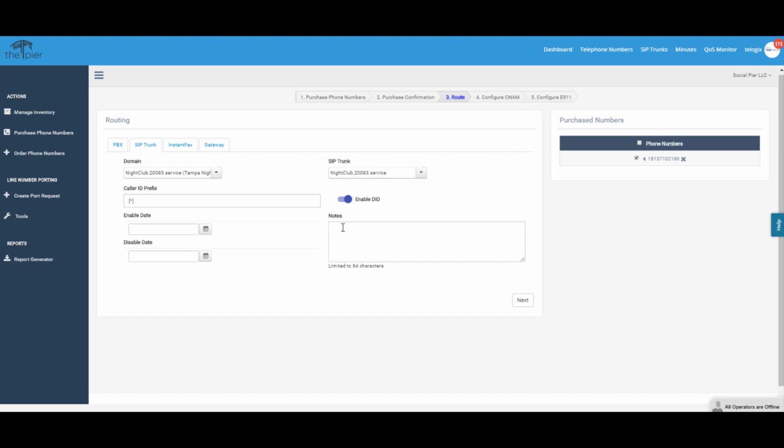Notes here, very handy. So when you're searching through your search for your telephone numbers, having notes is very, very handy. I've had one where someone was looking for a fax line and they weren't sure where it was or where it was actually associated. It took us a little while, but we got there, and then we updated the notes accordingly. So I'm going to call this temporary DID for nightclub. And click on next.